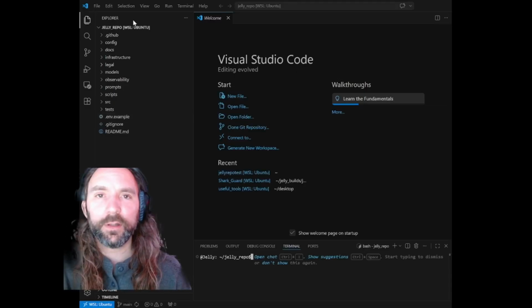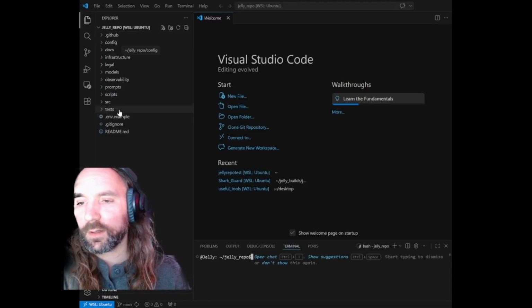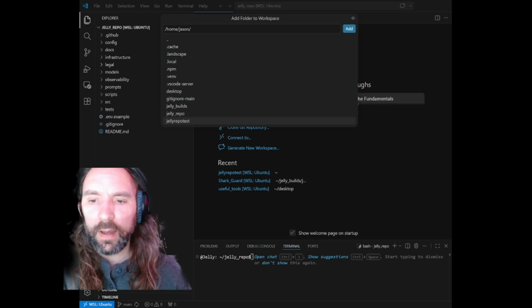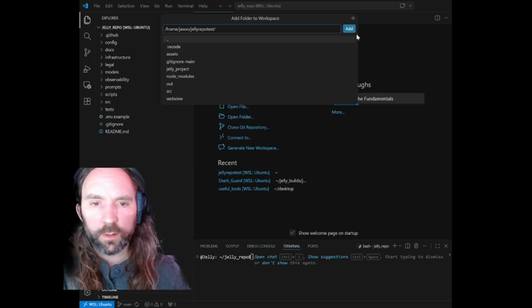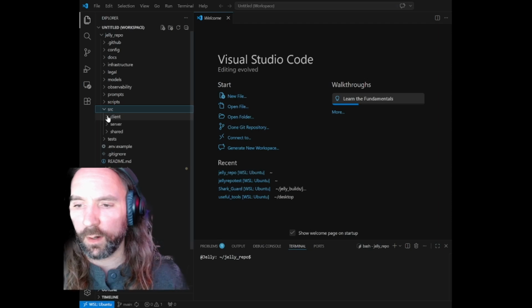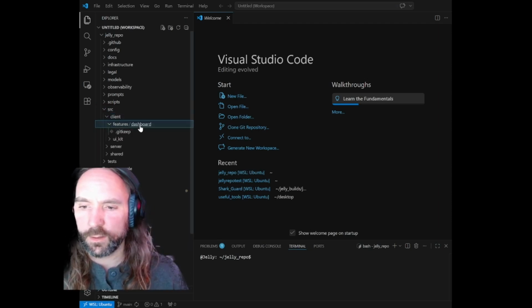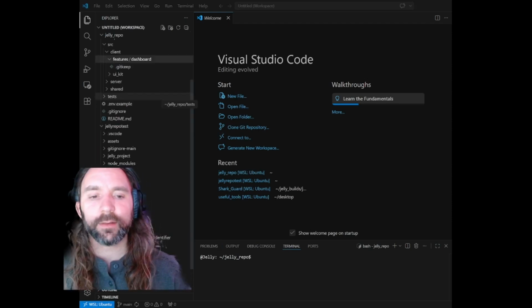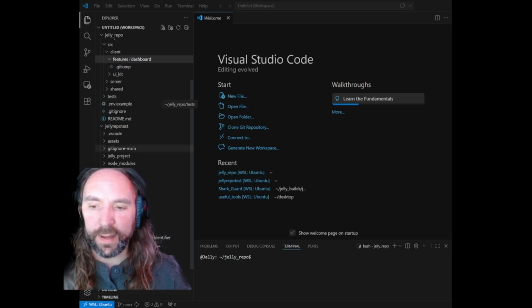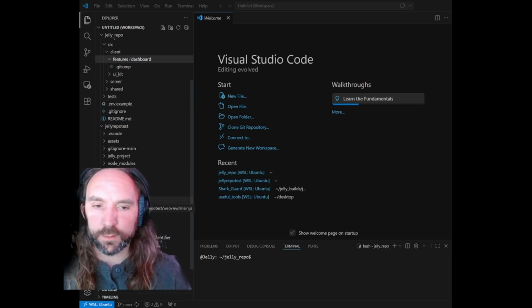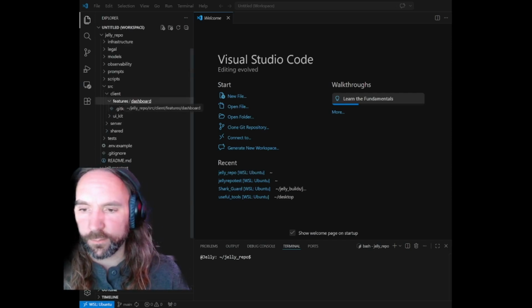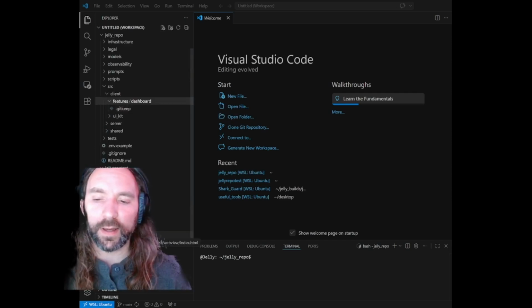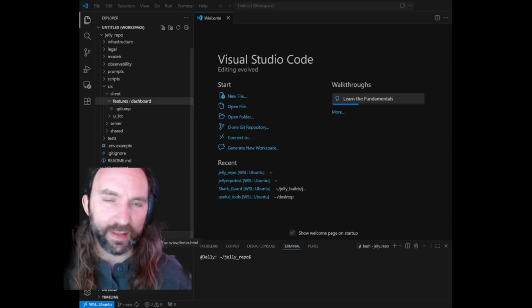So we got our newly acquired JellyRepo architecture here. We are going to add our JellyRepo test to our workspace. So we're going to open our SRC, client, features, dashboard. So now that the architecture is secured in Git, I can migrate my messy prototype folders or files that I just created, and I can put them into their sovereign nodes up here. And this is how you organize code so that it scales without turning into spaghetti.